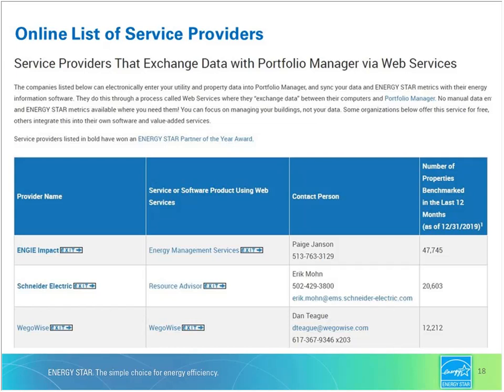But this list will contain everybody from some of the bigger players that are doing tens of thousands of benchmarks, all the way down to smaller folks who might be doing in the tens or low hundreds. The idea here is, we're never going to tell you who you need to use for a web service provider. The idea here is to give you intel about who is using these services to enable you to then reach out to these organizations to get more information as you deem appropriate.